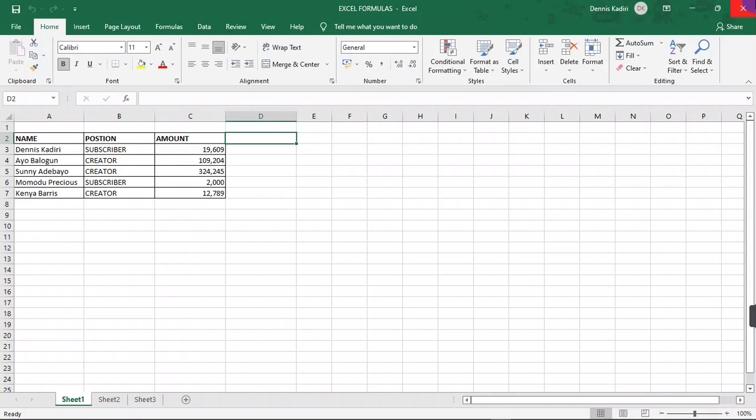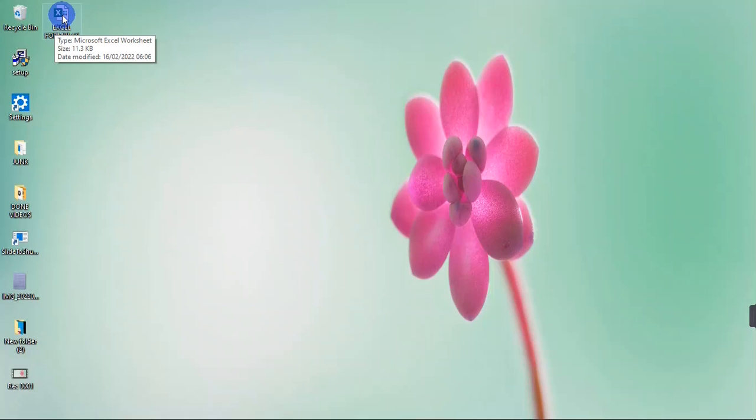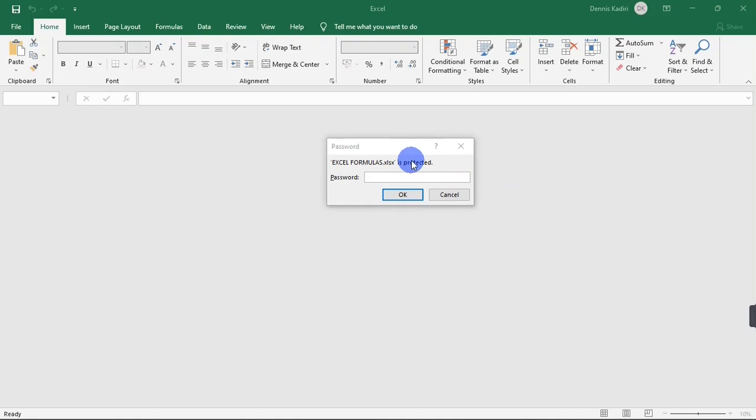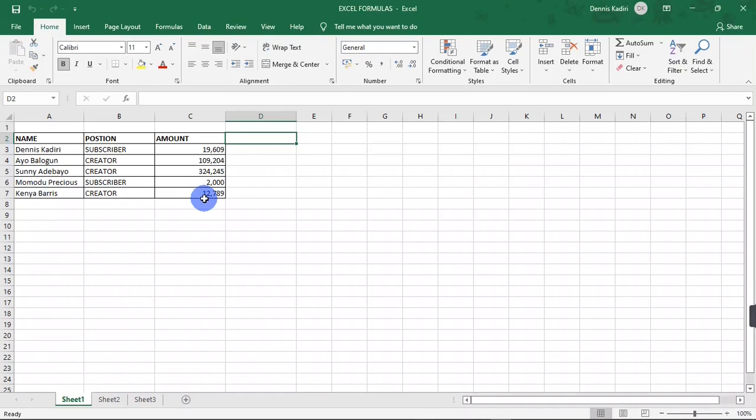If I close the document, I click on save. I have it on my desktop right there. If I click on it to open, as you can see, I cannot access the document without the password. It's asking me to input a password. So I'm going to simply input the password. So that's it, guys. That's how to protect your documents on Excel using a password.